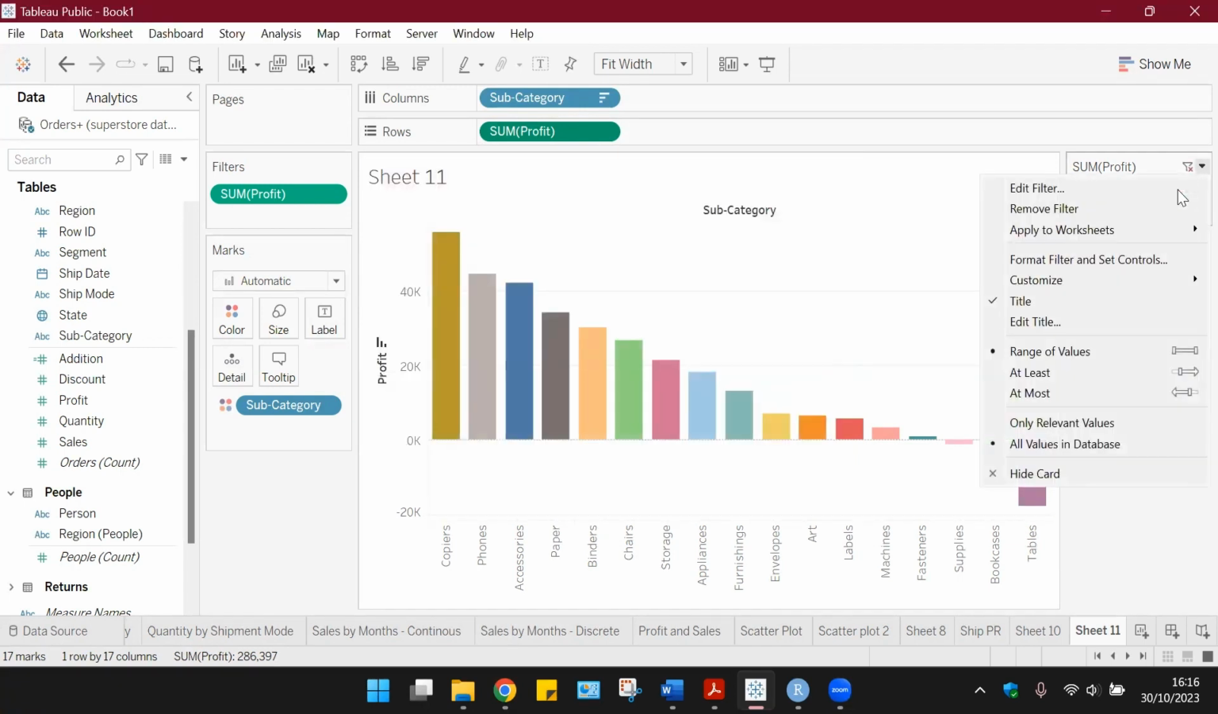Notice that we can also change how it is represented or how we filter this. We can change here, and we can also edit the title, and we can remove the filter. We can select where this filter is applicable to, and that's it.